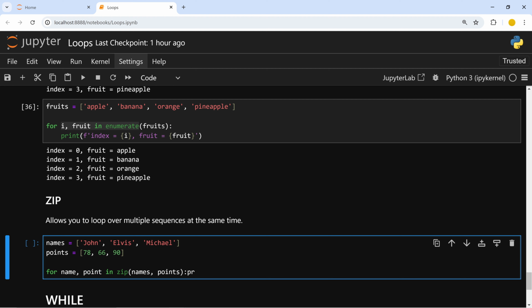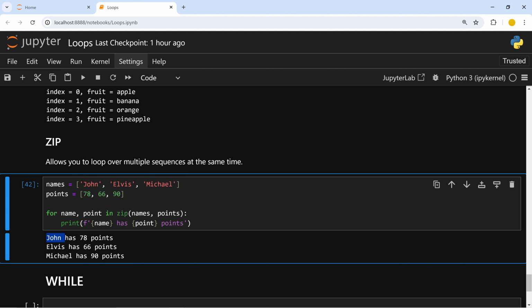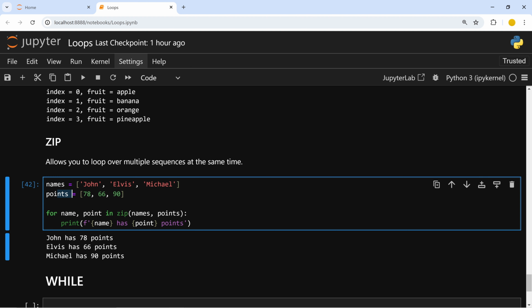Let's print something according to those. Print an f-string, open braces, name has, and I write the point here, points. Okay, if I run this, I'm going to get John has 78 points, Elvis has 66 points, and Michael has 90 points. So we used those two lists at the same time, and we reached their elements at the same time with this loop.